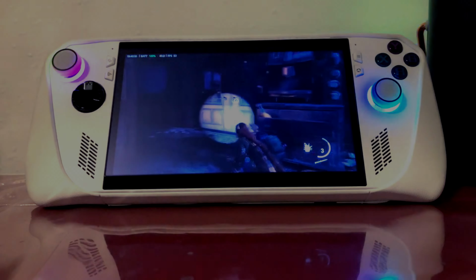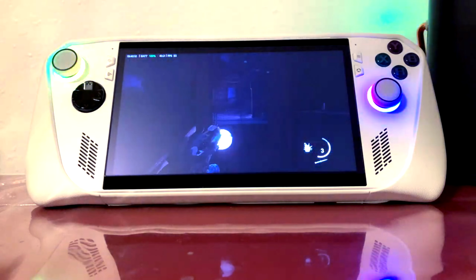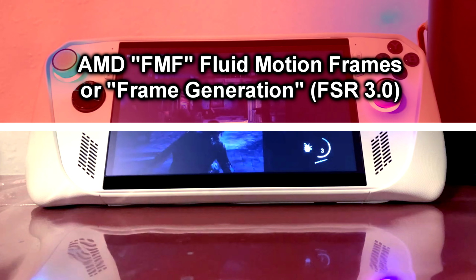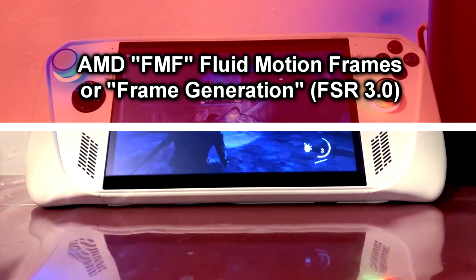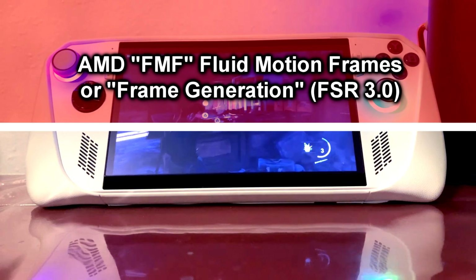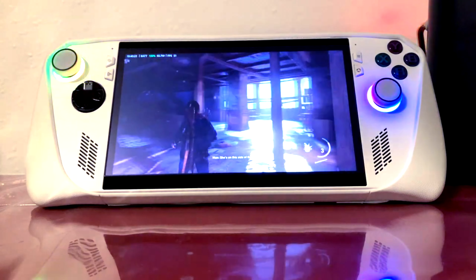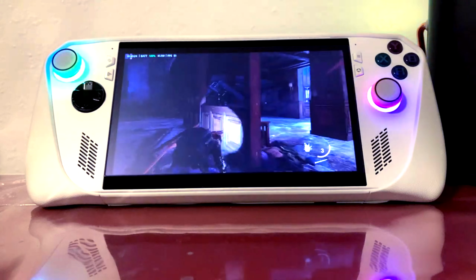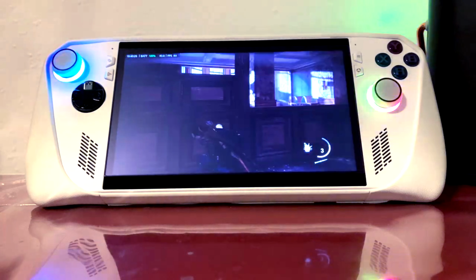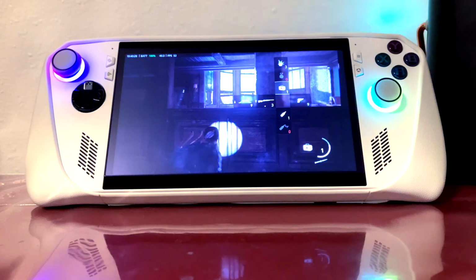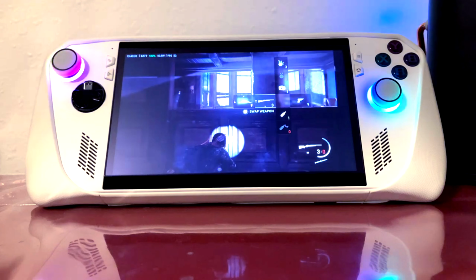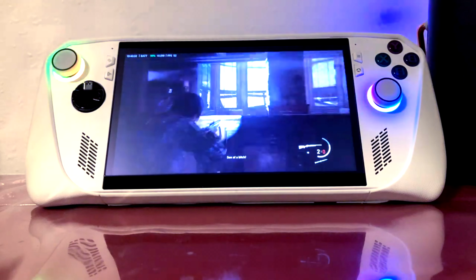What's going on, everybody? With the recent implementation of FSR 3 and AMD's Fluid Motion Frames on ROG Ally, there's been more FSR 3 implementation in individual games, specifically The Last of Us. With the latest update to The Last of Us, now everybody has the option to turn on FSR 3 Super Resolution as well as frame generation.